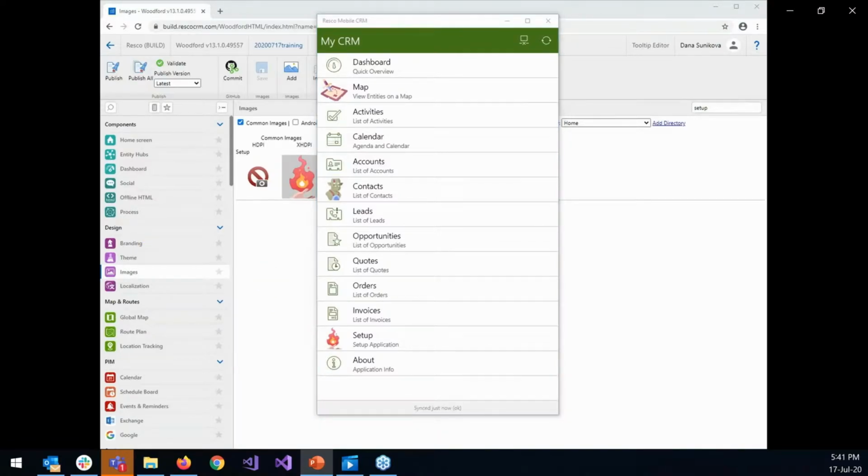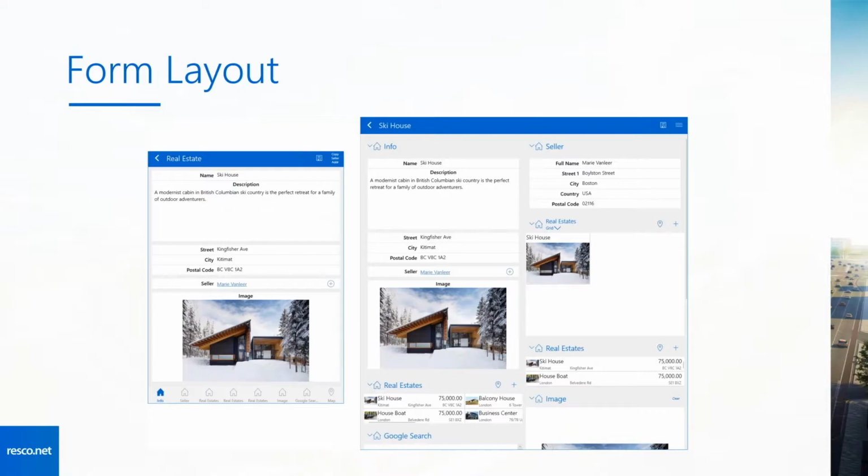Okay, so let's go back to my presentation. And let's talk about form layout now. We've got two types of form layouts. We've got this tabbed UI, tabbed layout, and this second one, which when we talk about it, we call it flexible layout.